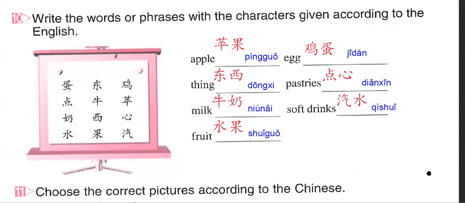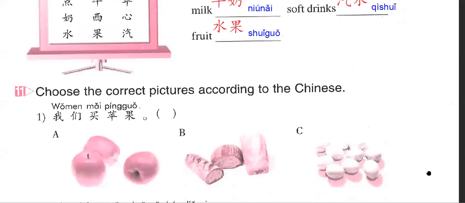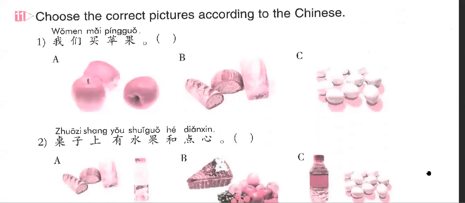We continue with exercise number 11. We have to choose the correct pictures according to the Chinese. So first we do 1 and 2. The first one, 我们买苹果, apples. This is the keyword here, apples. So letter A. Number 2, 桌子上有水果和点心. On the table there are fruits and also cakes. As you can see here, letter B, we have this cake and fruit.